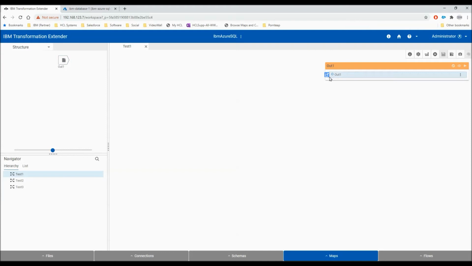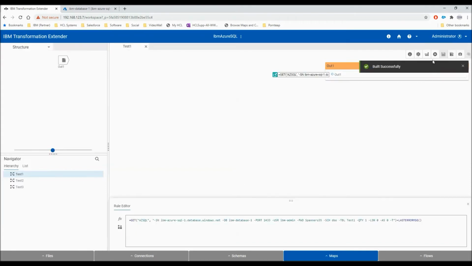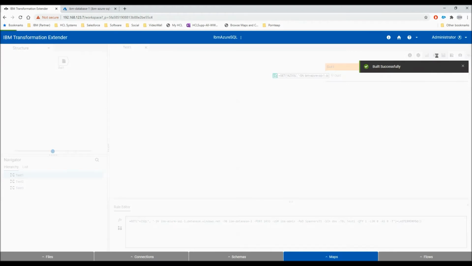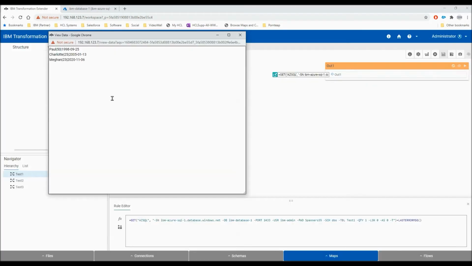Test 1, if you remember, is just an output card that writes to a file called output.txt and uses a get rule to attach to the Azure SQL instance. Let's build and run that map and see the results we get. The run was successful. Right click on the output card, view data. As you can see, I have the 3 rows that have been inserted in the previous section.